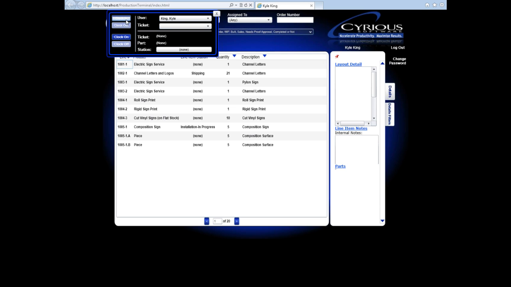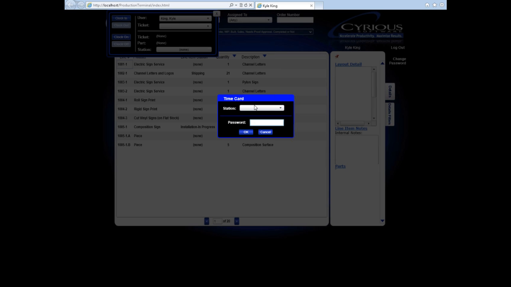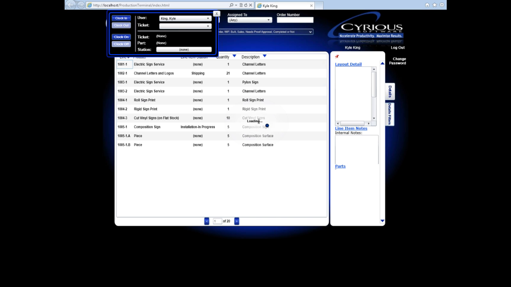So I'm going to go ahead and clock in for that day. So I'm just going to say I'm going to clock in, pick the station that I'm going to clock in under. So work on design, and enter in my password. So now I am currently clocked in to the system, so it's tracking how long I've been clocked in. It works as a standard time clock.